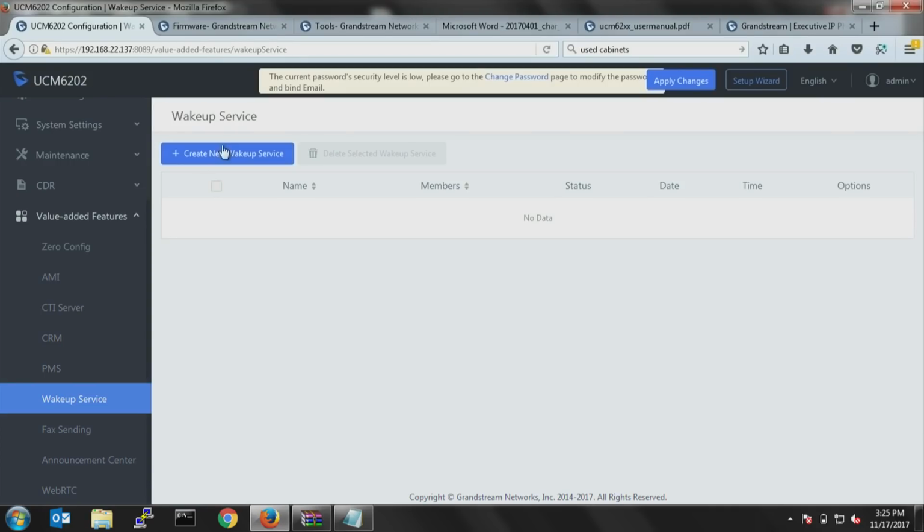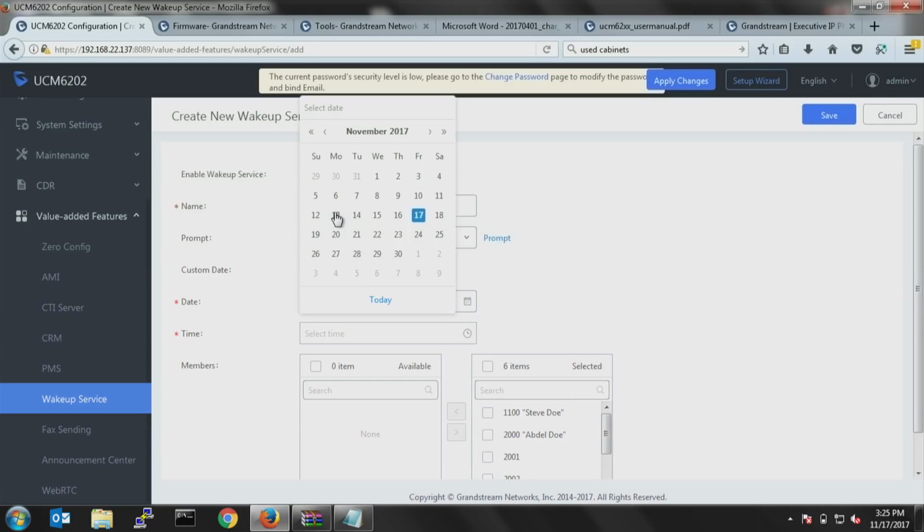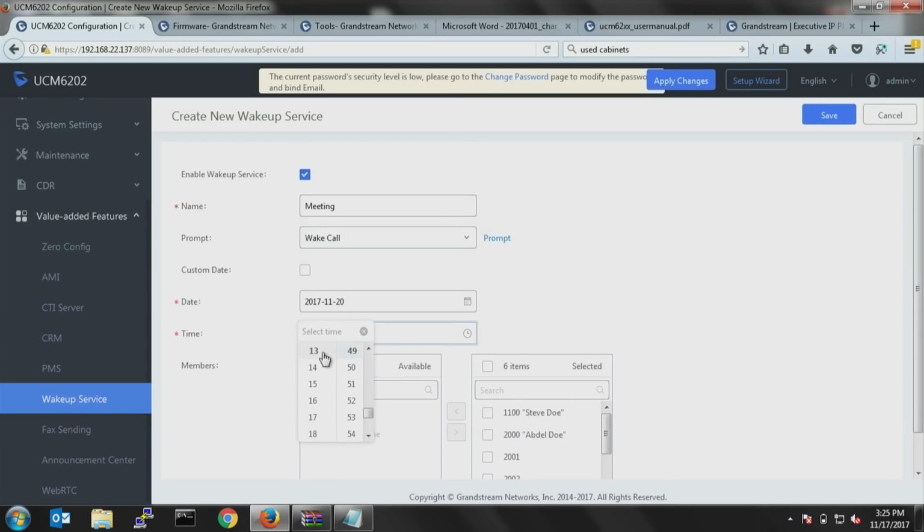Wake up service. This is useful in hotels, or some people use it as a reminder. For example, if the company has a meeting every Monday, they can just simply configure the time, the date, and then they can choose the extension, then select them. So every, let's say, every Monday around, let's say 12:49, the UCM is going to call these extensions, then it's going to play the prompts. The prompt, you can actually record it and then upload it to the wake up service on the UCM.